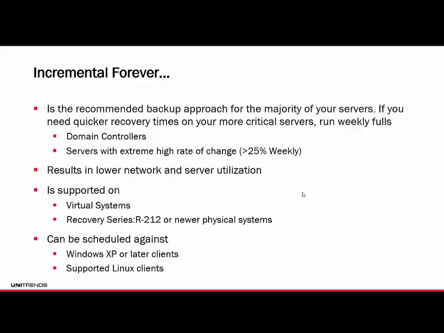Now, Incremental Forever is supported on virtual systems, right? Our UB, Unitrends Backup, and our Recovery Series from the R212 and all the newer physical systems as well, too. Incremental Forever is great. Never run those fulls every week. The majority of your servers, it works great on. It can be scheduled against any Windows XP or later client, so pretty much all the Windows agents, and then check for supported Linux clients.